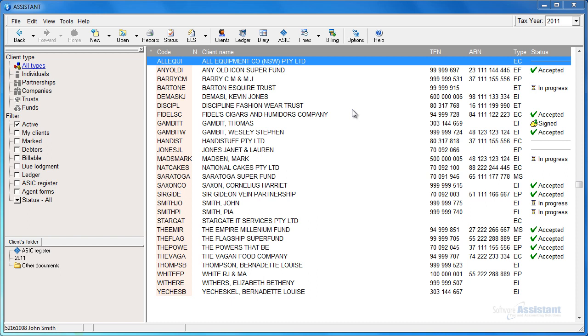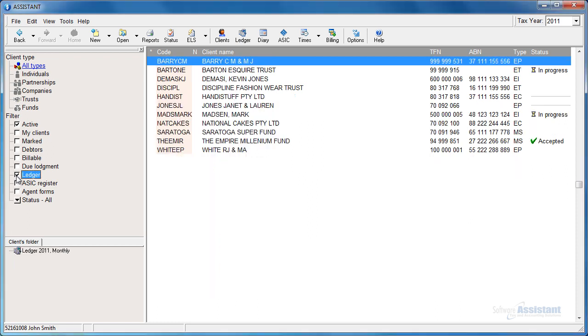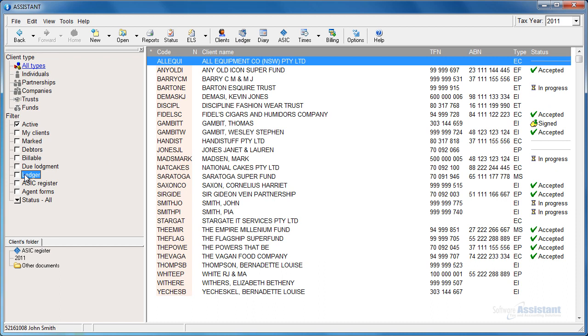Preparing the ledger file. The main screen of Assistant displays the client list. On the left of this screen, we have a client filter which can help us to filter clients by type. By clicking on the ledger checkbox, we can filter ledger clients. To start a new ledger client or activate the ledger module for an existing client, use the client details form, which can be activated by clicking on the Clients button.